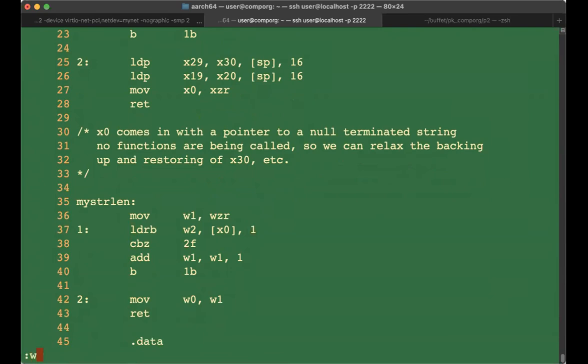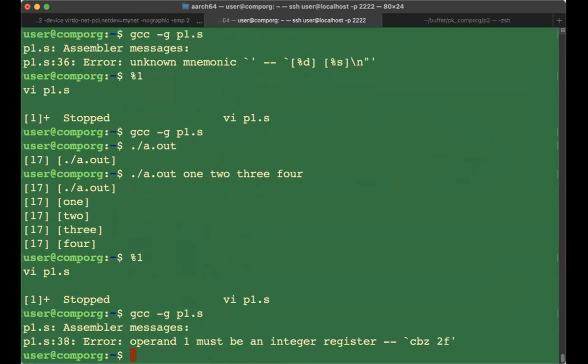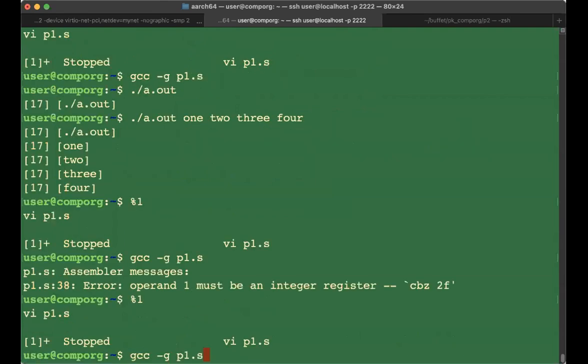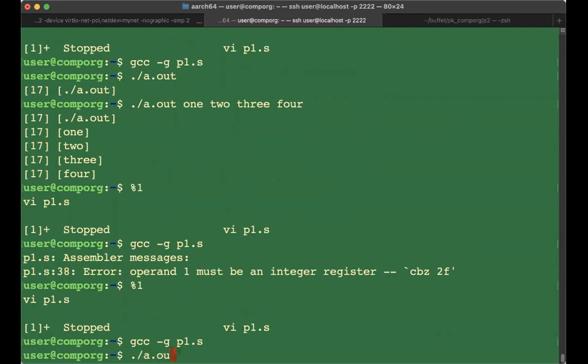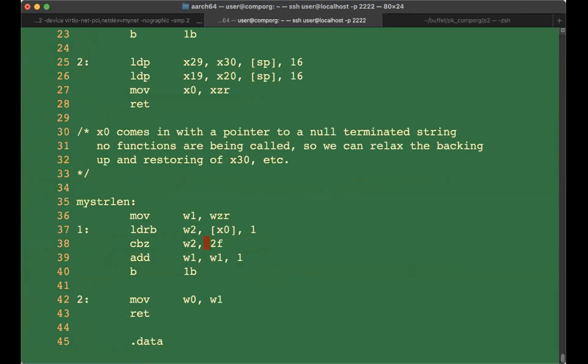Okay, let's try it. Oops, I forgot something. Okay, I was supposed to compare w2 and branch if zero. Yeah, I'll do it this way. There. Beautiful. Okay. So let's look at the code. Ask me any questions.